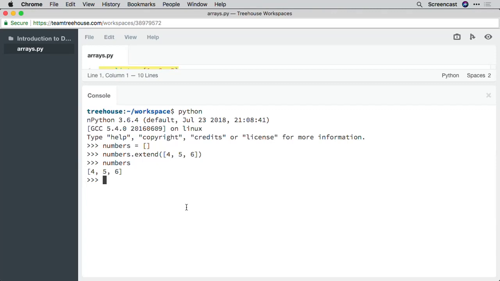Extend effectively makes a series of append calls on each of the elements in the new list until all of them have been appended to the original list. This operation has a runtime of big O of k, where k represents the number of elements in the list that we're adding to our existing list.